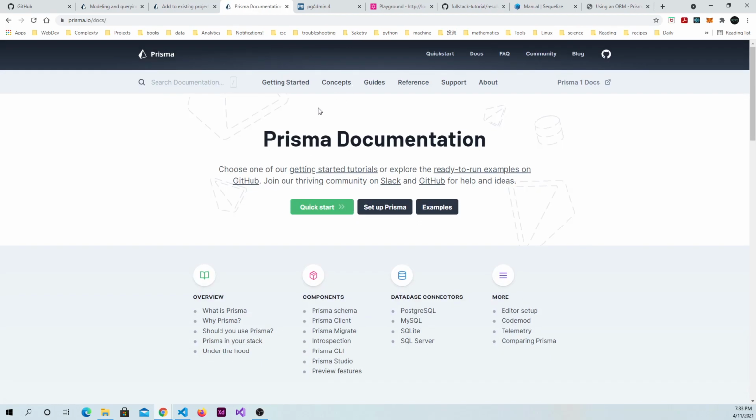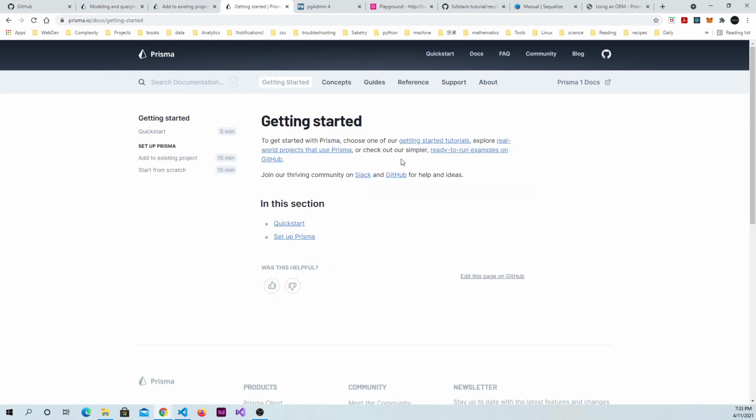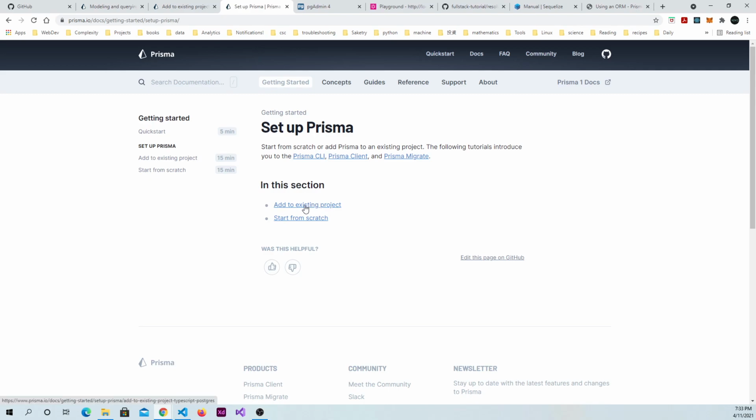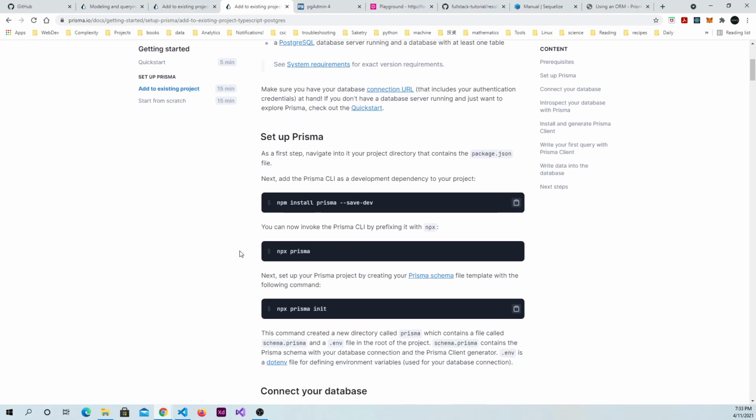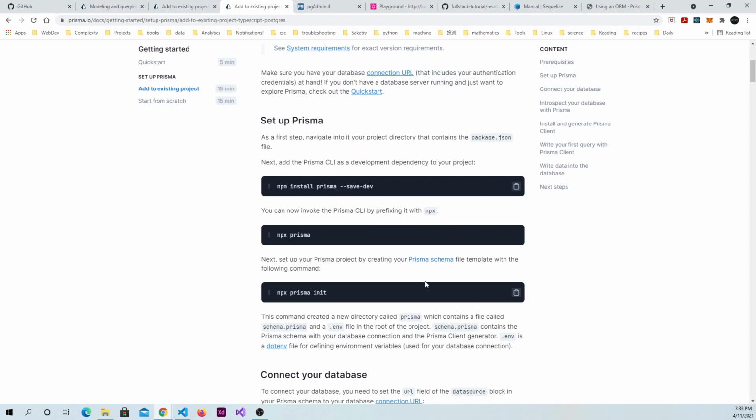All right. And if you take a look at their docs, they have two different ways you can get set up, right? You can add Prisma to an existing project, so let's try to do that first, and then we'll come back and do it from scratch. All right, so first, to set up Prisma, we're just going to need to install it, so let's do that. You can just copy this.